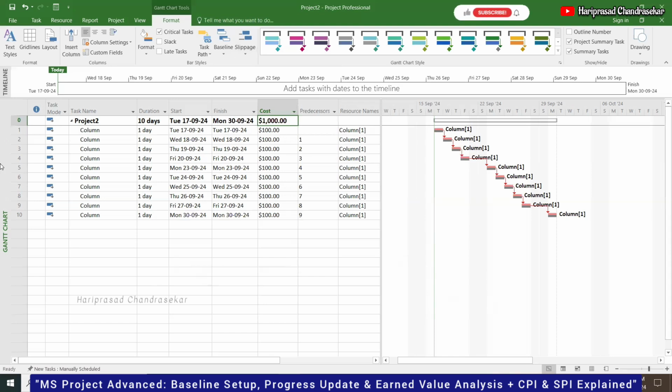Once the baseline is fixed, if the actuals are moving away, you are able to calculate the time and cost, whether it is affected or not. So baseline is something we have for earned value analysis. Without baseline, we can't go for earned value analysis.